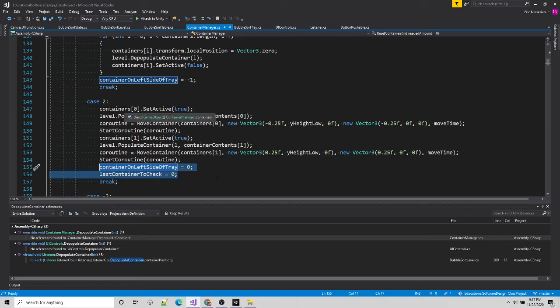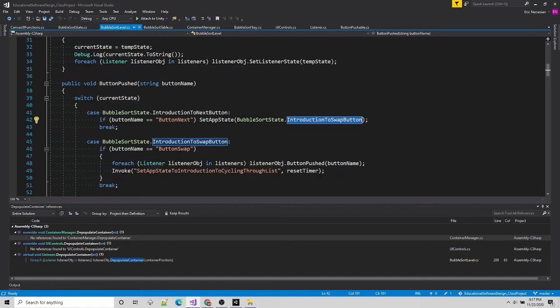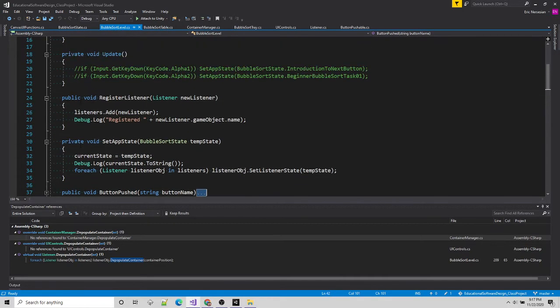So the first container becomes true. The game object's turned on. We go to level, populate container 0 with whatever the integer is in this element of the array of ints. It was a random number from 5 to 8. So level, populate container.